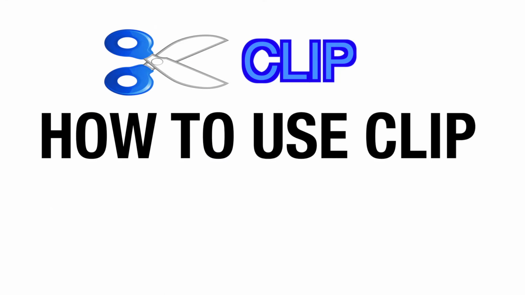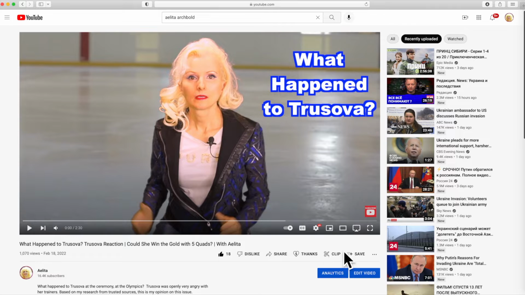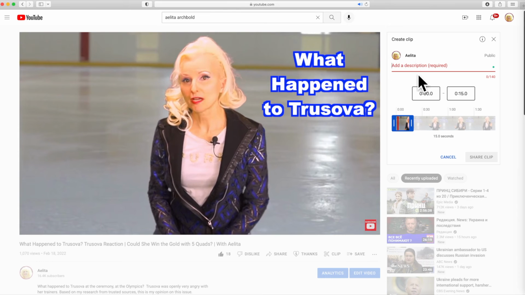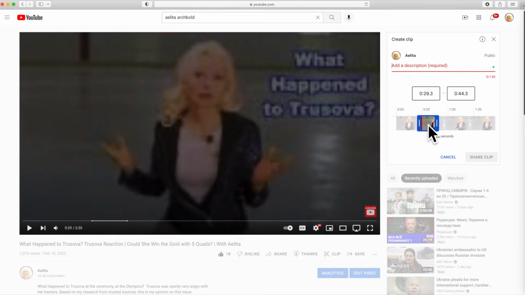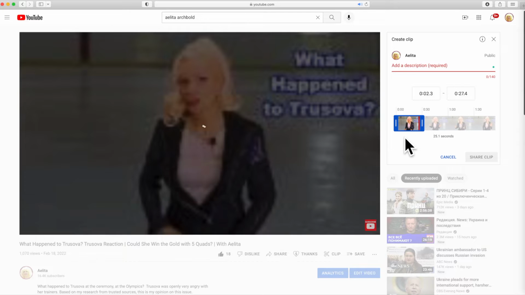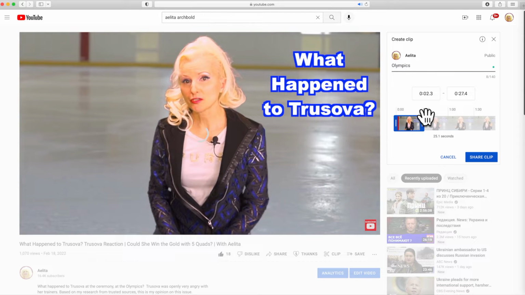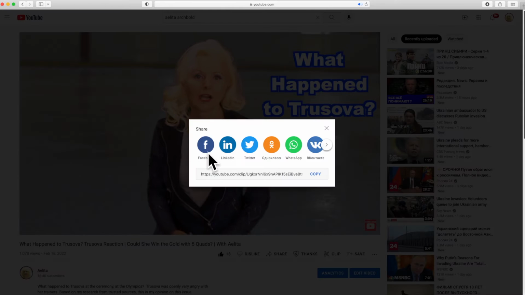How to use clips? Go to your favorite YouTube channel. At the bottom of the video, you will see the clip button. Drag on the slider in order to adjust the desired length of your clip. You can clip from 5 to 60 seconds of your original video. Title your clip. When you're done, click on the Share Clip button and share it on your social media, or your fans can share it on their social media.